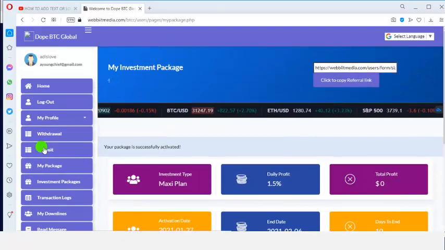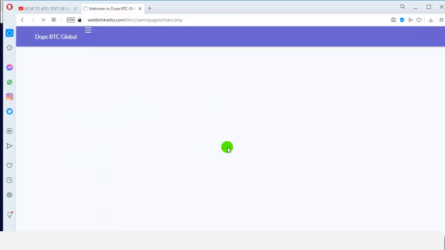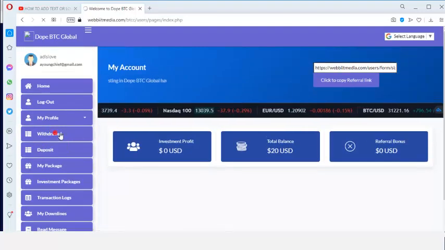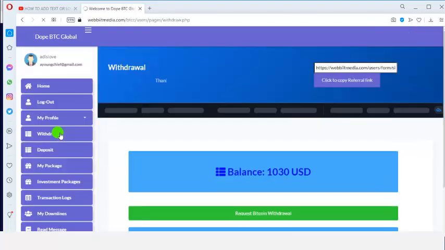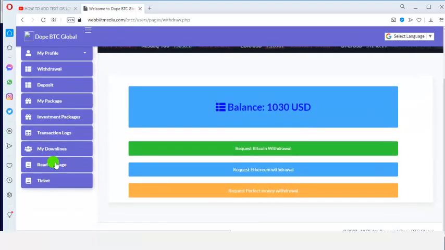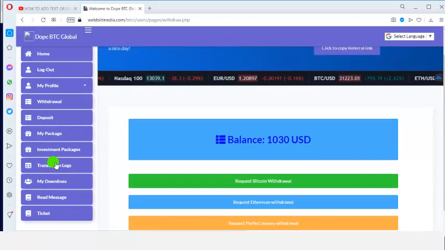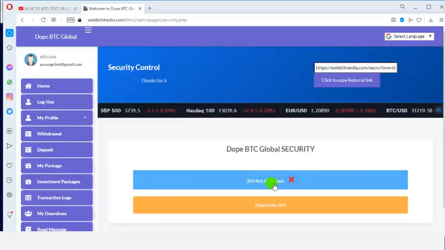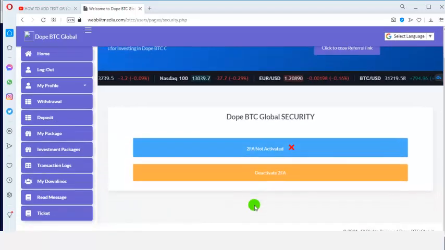And from here, you can actually do some other things. It has account level security, two-level authentication security, right? So I can just go to my profile and go to security, right? You see I can activate 2FA security right here.